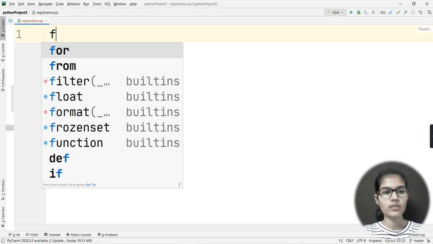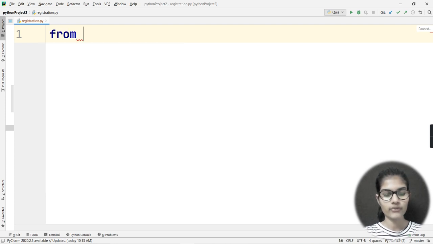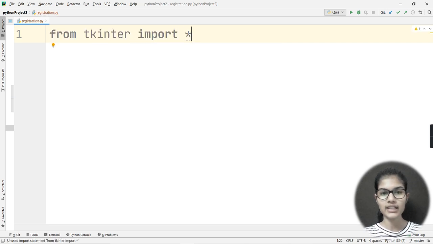Firstly, from Tkinter, I am going to import everything. So I would write from tkinter import asterisk. Tkinter is the library that I would be using. This asterisk means that I need to import everything that is in the Tkinter library, so that I can use anything from it because I have imported everything. This star basically means you have imported everything from your Tkinter library. I hope you got the idea of what it means.